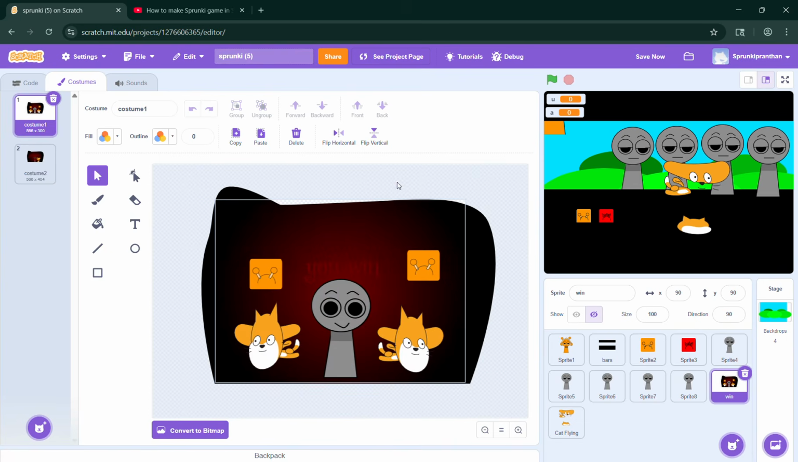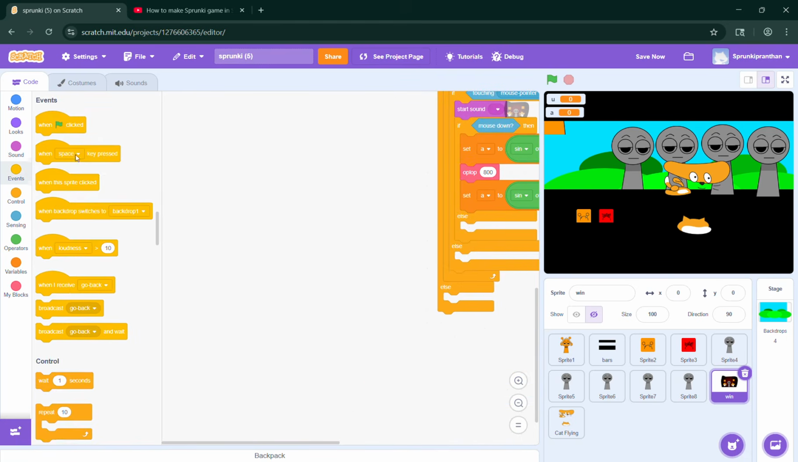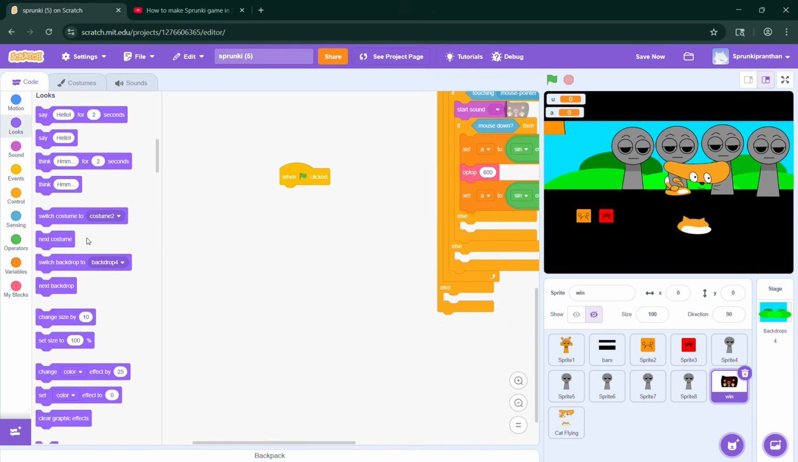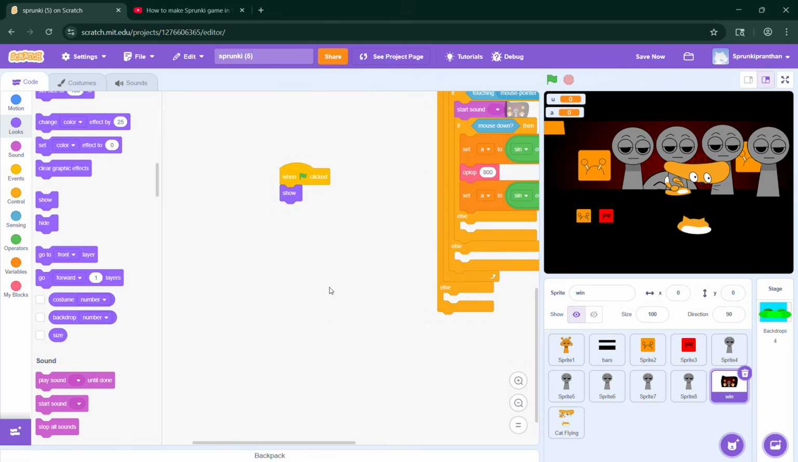So we need to touch this to win. But it's not showing, you see. Maybe it can be 0 and 0. But it's not showing. Maybe one flag clicked. Show. Let it show. And it shows. So we need to touch the cat to win.